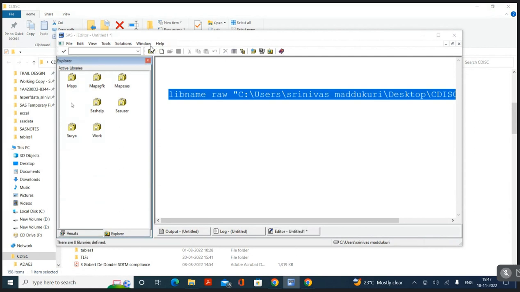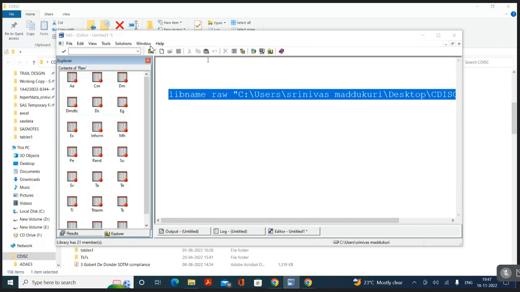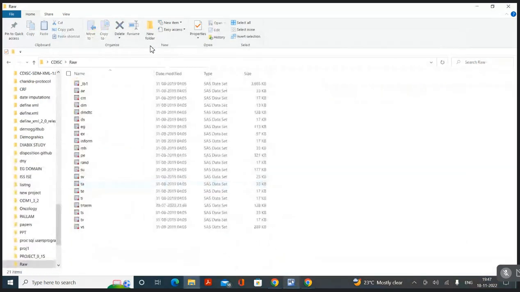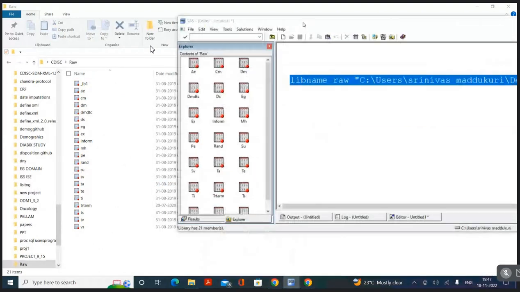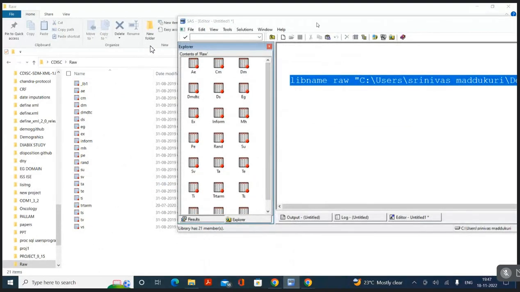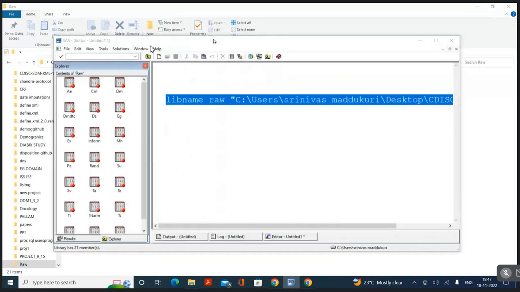If I open this library, whatever data sets we have seen in that folder, all those data sets we can now see in the raw library. Can you see this one? Yes, sir. Can you show it again? Simple.